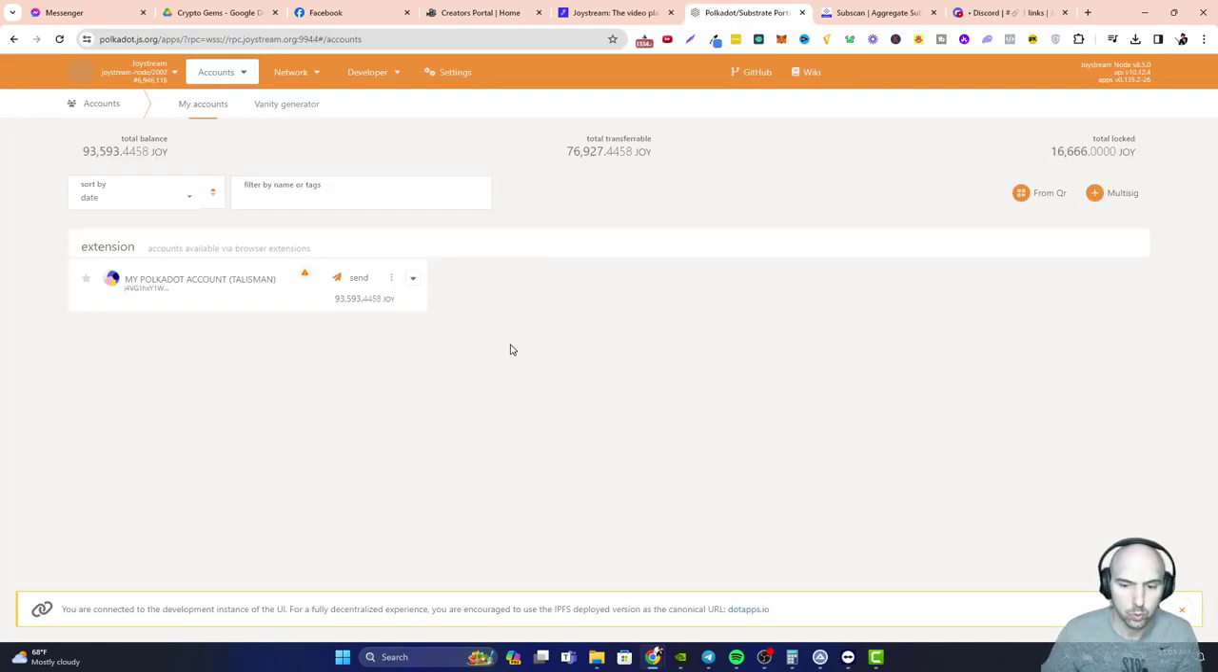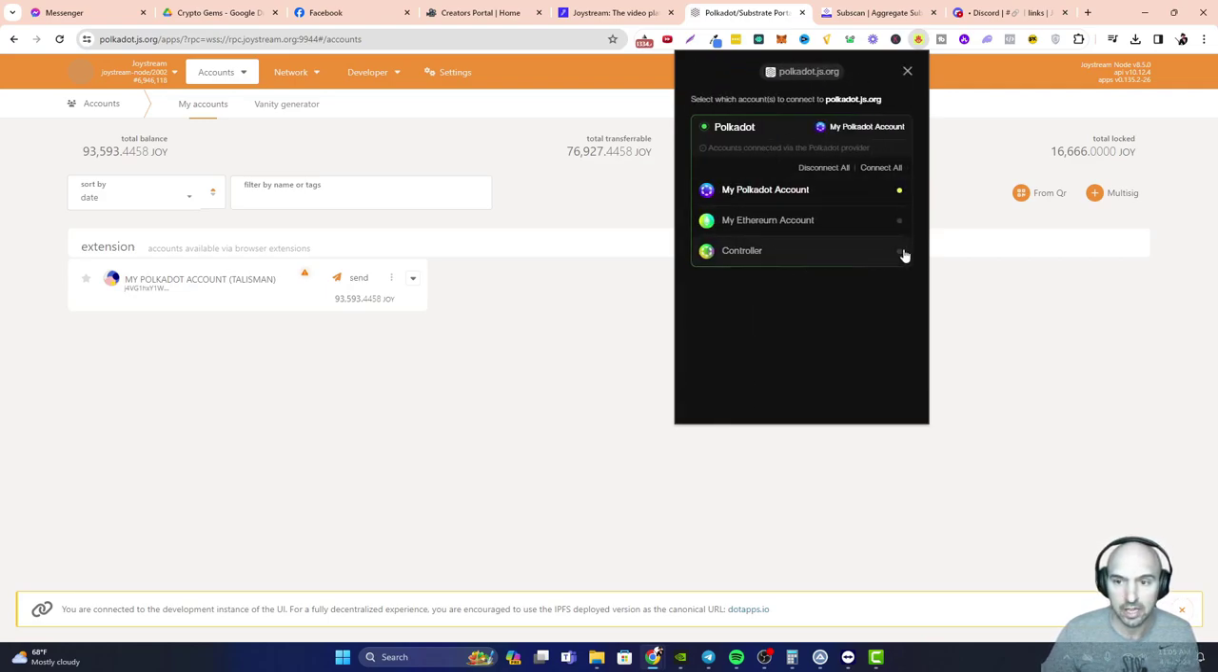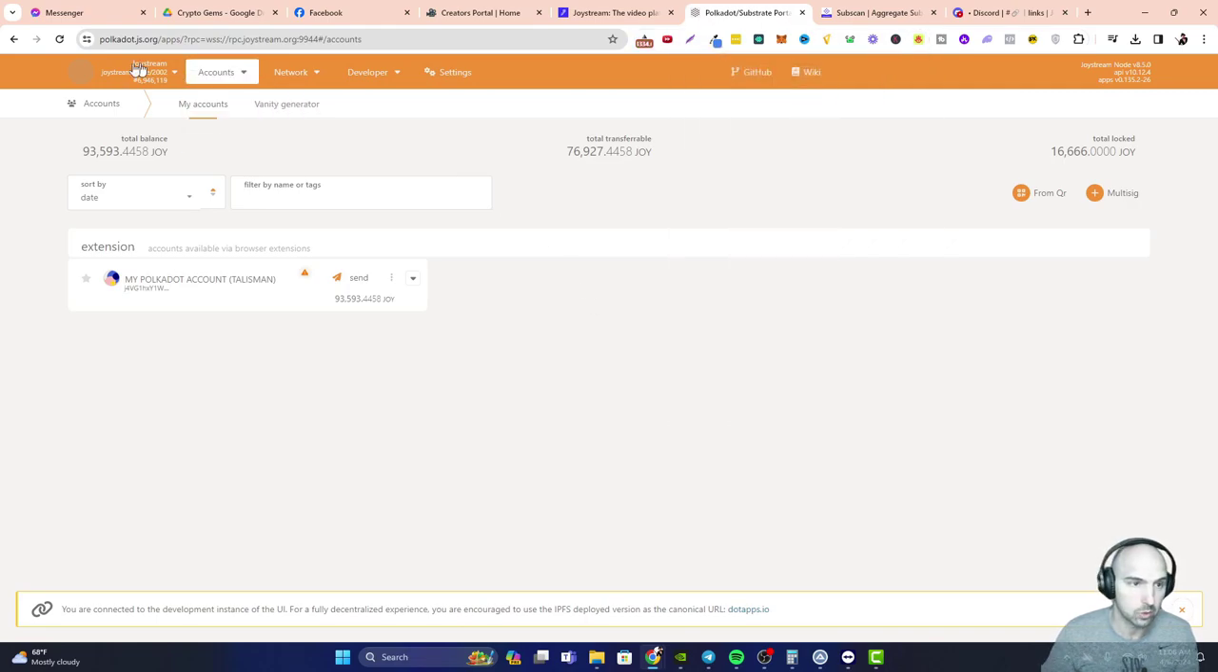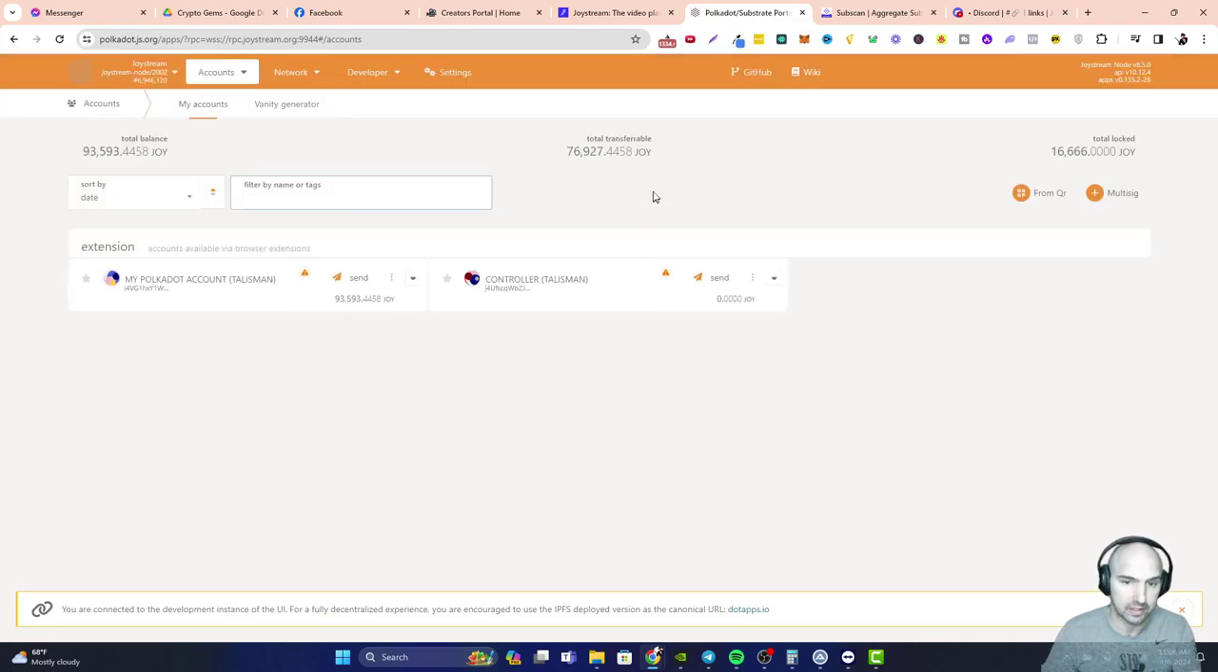Now we need to turn on our second wallet so that under the accounts and my account, it shows up under this extension. So we're gonna click the Talisman extension, click on this top section where it says polkadot.accounts, and we're gonna show that account. And all we're gonna do is then refresh the page and it will be live like this.